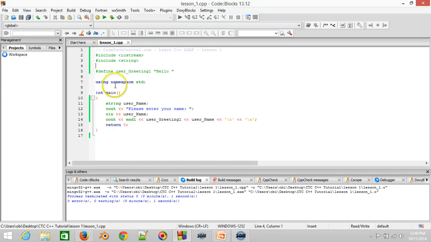Okay, so let's start at the top up here and go through this quickly. This is a comment. Whoa, that doesn't look right. Okay, so this is a comment. These two slash marks here tell the compiler to ignore this line.